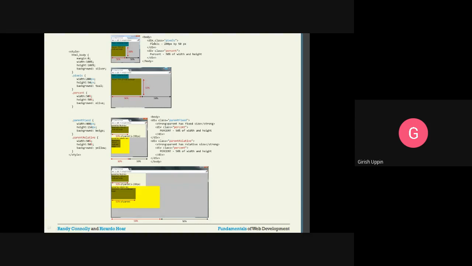This is the first HTML, div class pixels. It will have a fixed width, that is 200 pixel. Div class pixels will use this one. Width is 200 pixel and height is 50 pixel, background is teal color. So you can see this is the 200 pixel, then height is 50 pixel. That is the first div.